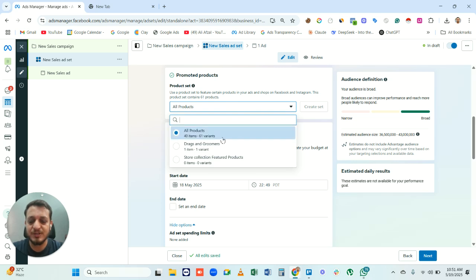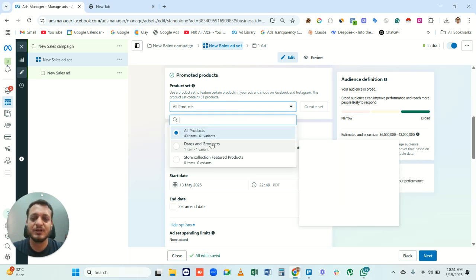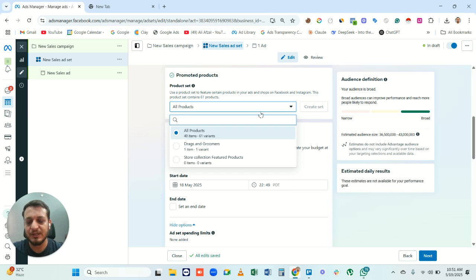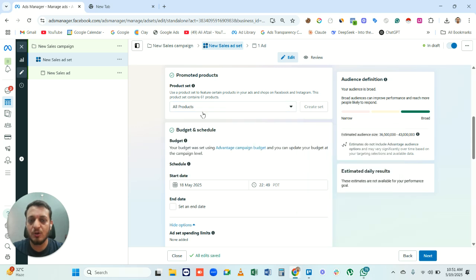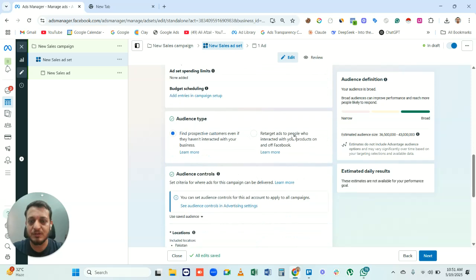So if you have a lot of product sets over here, say you have different types of categories. For example, one category is tools, another category is wrenches, another category is electrical items, and another category is mechanical items. I'm just giving you an example. You can create multiple product sets and promote each at a different ad set level. For now, we're gonna proceed with all products. It will contain all of the products that we have on our website.